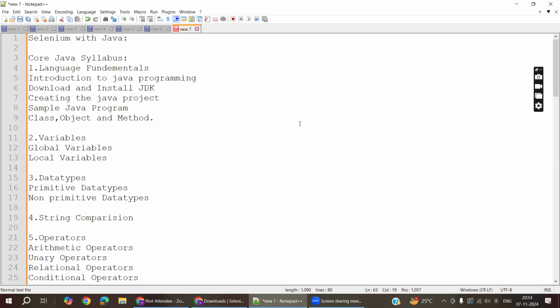Selenium will take another 3 to 4 weeks of time. What is the duration of the full course for Selenium with Java? It's 35 days.